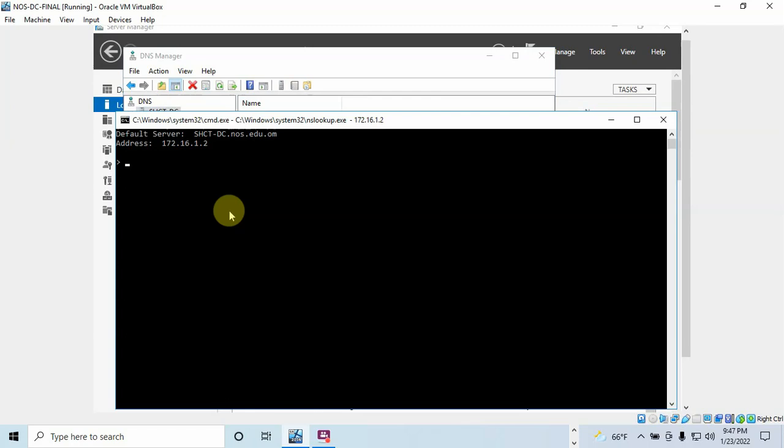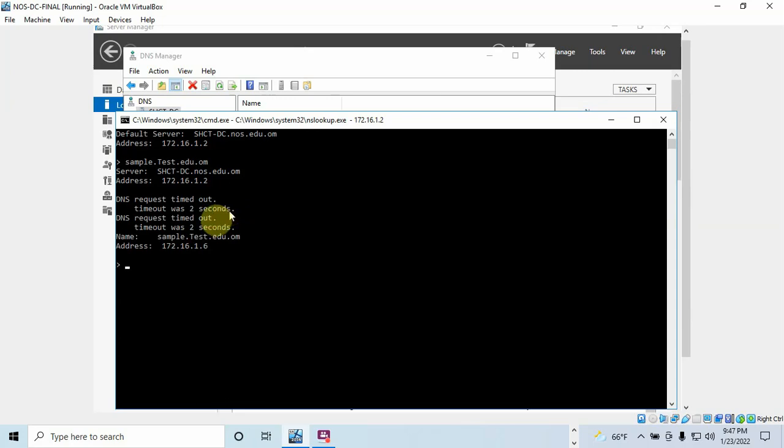Launch nslookup. So server IP is same. Now what I will do, sample.test.edu.om. Let me check whether I get the IP or not. Yes, I got 172.16.1.6, forward lookup zone.